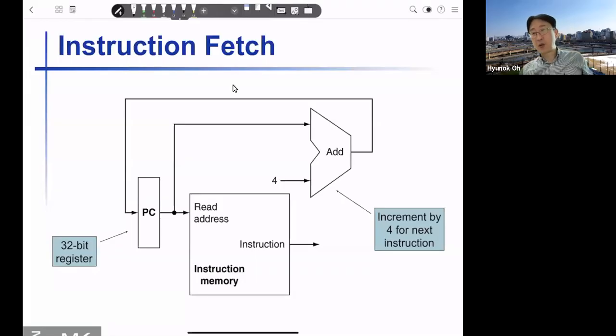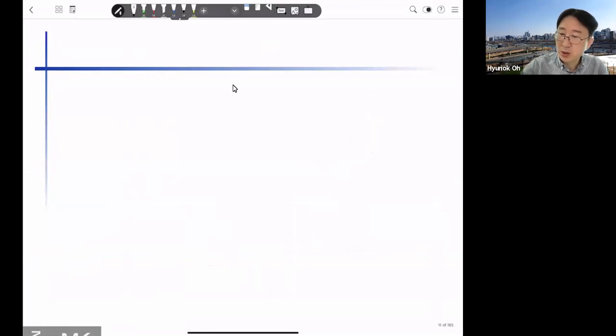Okay, so today we will look at how we can construct the instruction fetch unit, which is loading instructions from the memory. Here, what we are trying to do is create the processor. This process can be divided into multiple stages. The first stage is instruction fetch, which is loading the instruction from the memory.